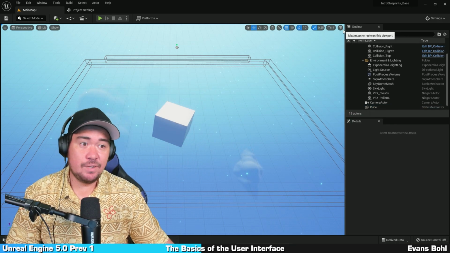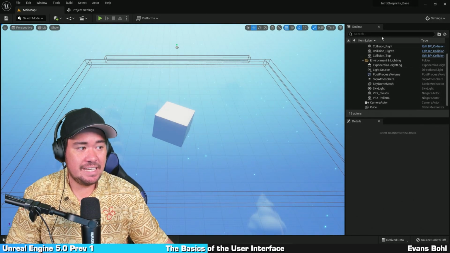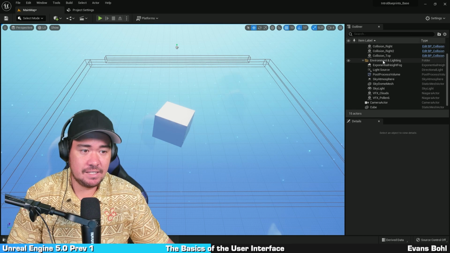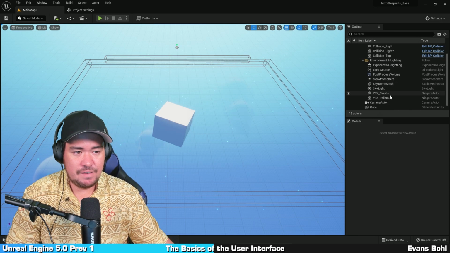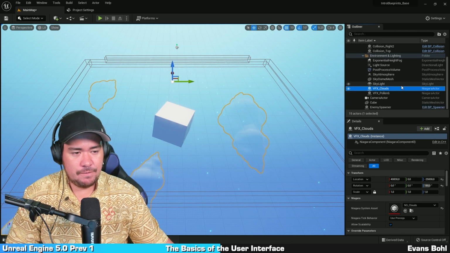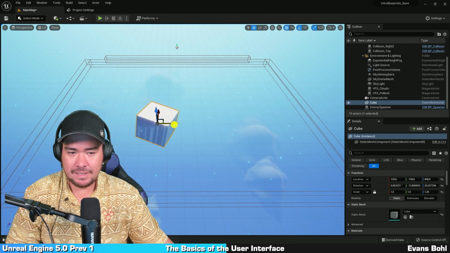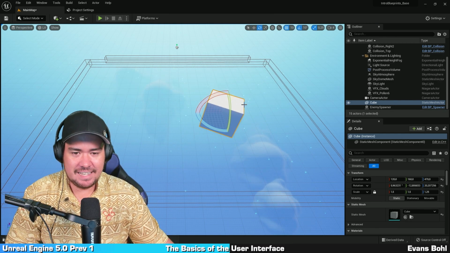On the right-hand side of the user interface, you can see the World Outliner right here, which references all the assets that are currently placed in your scene. For example, if I select VFX clouds, you can see that the clouds will be selected in the viewport. And if I select the cube here, you can see that the cube is highlighted in the viewport, and we can translate it, rotate it, and scale it.